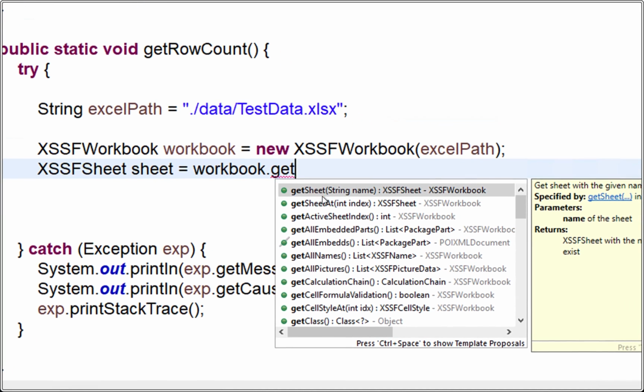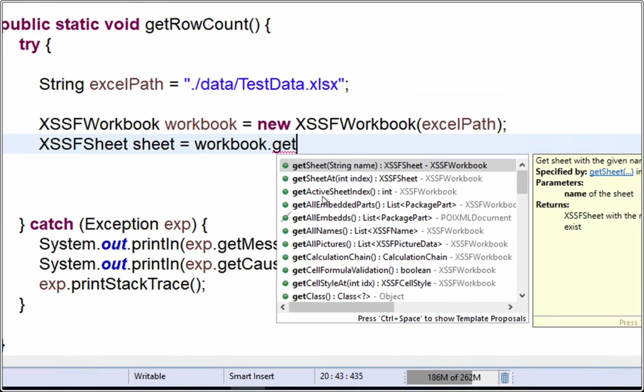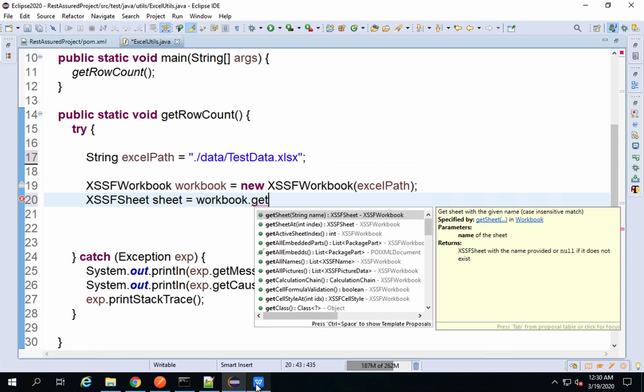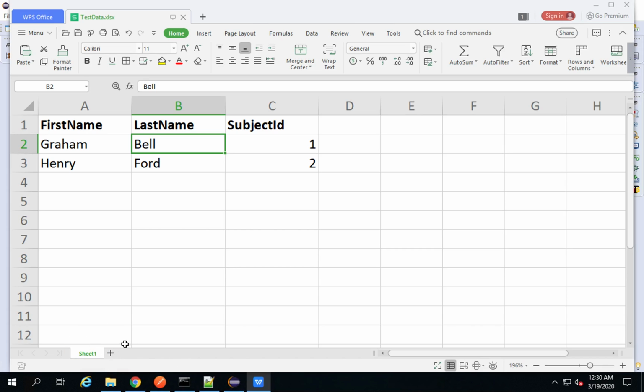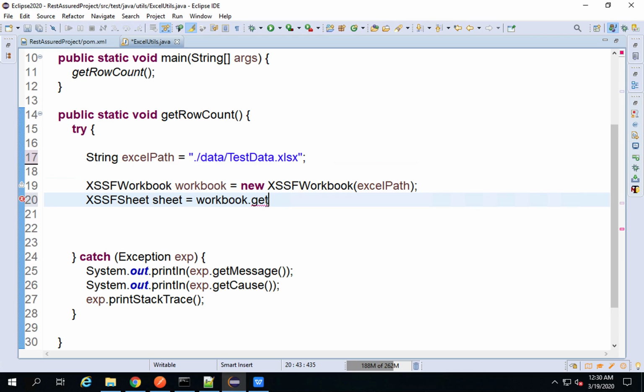We have get sheet by name, we have get sheet by index, and then get active sheet index, and so on. So here you can just give your sheet name. In our case it is Sheet1, or you can also get the sheet by its index position. For example, this is the first sheet, so the index position is 0. So I will just get it by the name. I will say here getSheet by name, and I will give the name of the sheet, that is Sheet1, and that's it.